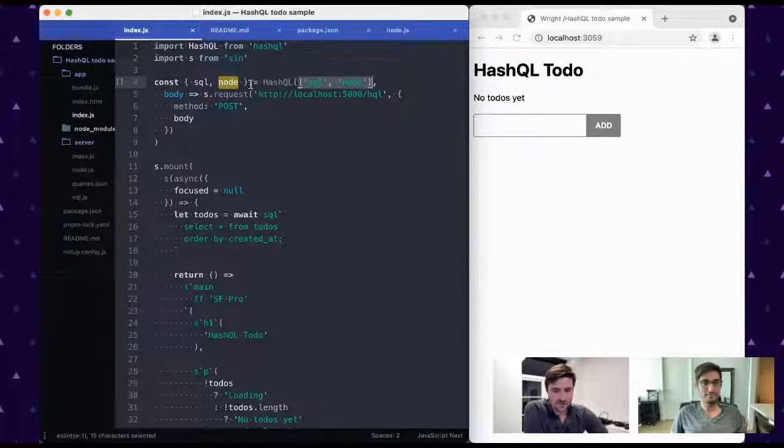And HashQL will produce 2 tag template functions for you that comes from this array. And the only thing you have to do is decide how do you want to transport that to the server. So you can use HTTP, WebSockets, basically anything. In this case, s.request is kind of like fetch. There wouldn't be any issue in replacing this with fetch and then using that to transport the request to the server.